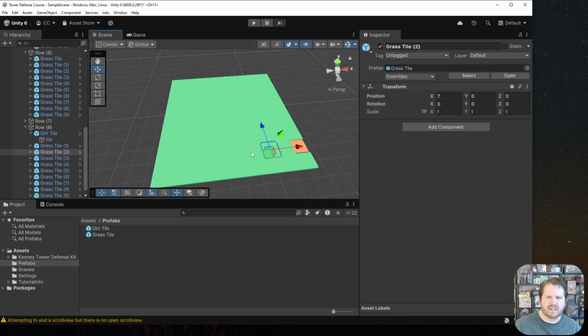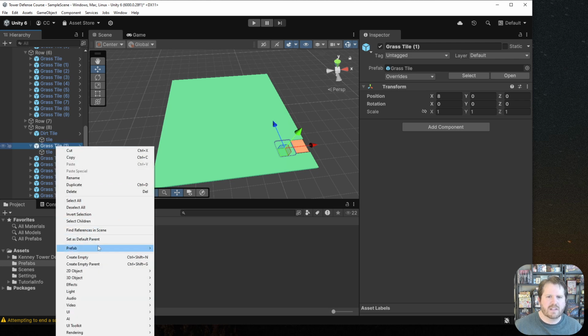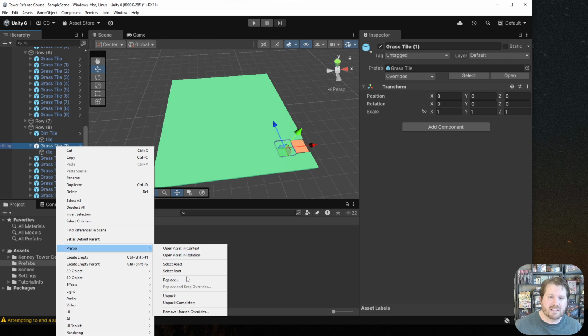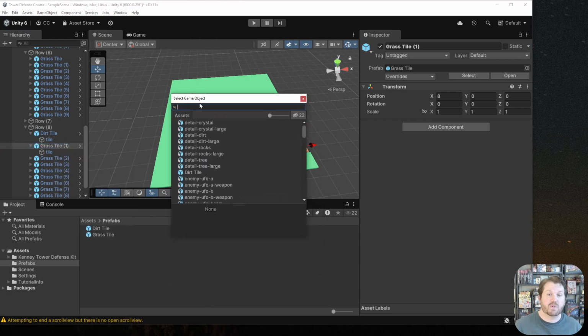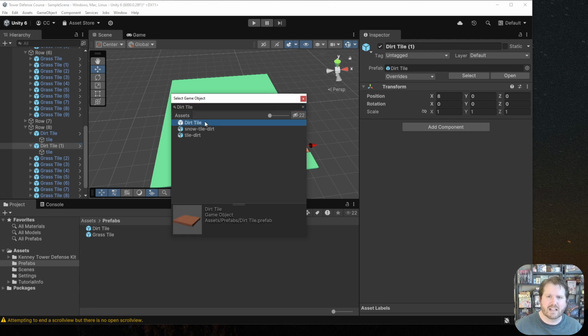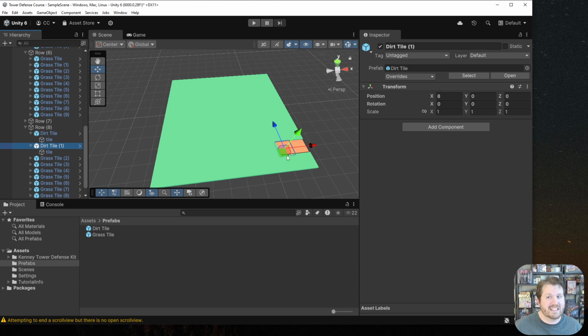I want to actually make sort of this dirt path that tracks around my map to where my players' tower is going to be. Enemies are going to spawn in. They're going to come down this path, come around this little loop, and attack the tower. So I'm going to click over here in my grass tile. And if I right click, go down to prefab, one of the options is actually to replace this prefab. So I can click replace. I'm going to replace it with my dirt tile here, not my grass tile. Boom, it replaces it. Sweet.